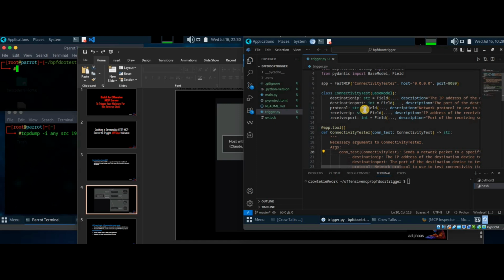I listed out everything, but when I tried to use, instead of the parameters that you see here, destination IP and destination port, I used target IP and target port. Then instead of receiver IP and receiver port, I used listener IP and port. Then for protocol, I used packet type. Then I had a secret that was passed as a parameter in the beginning.